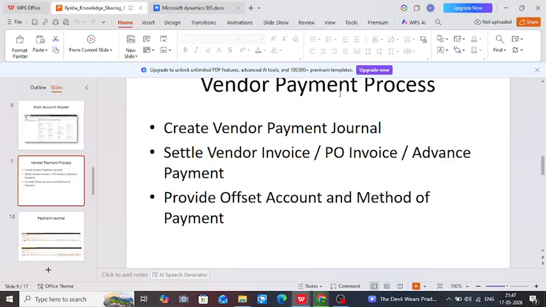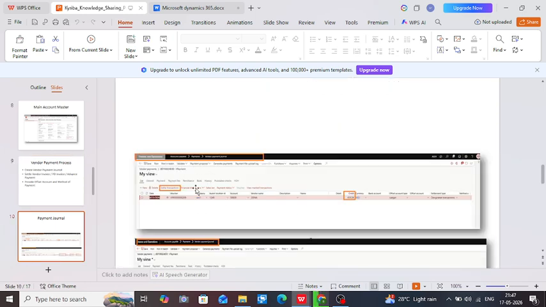So we used to create and raise the invoices. With those invoices, while doing the payment, we used to settle those invoices. Yeah, so I will show you in this screen. This is the first screen. I will zoom.